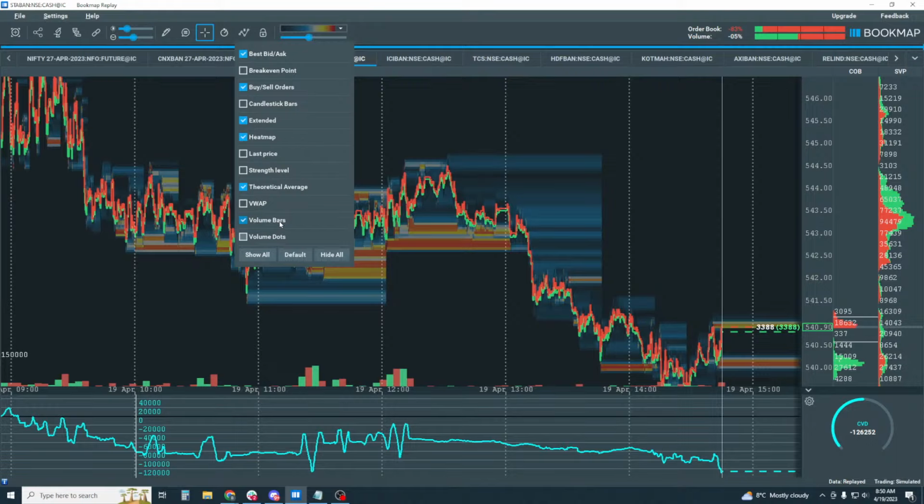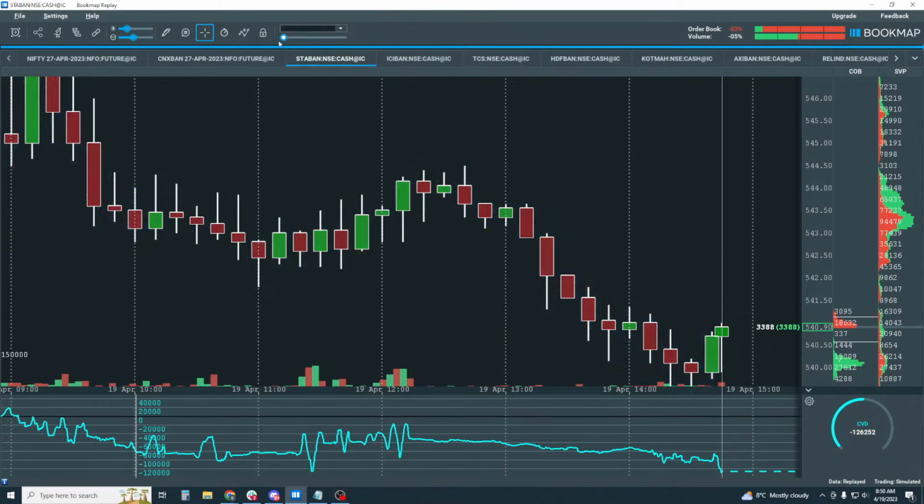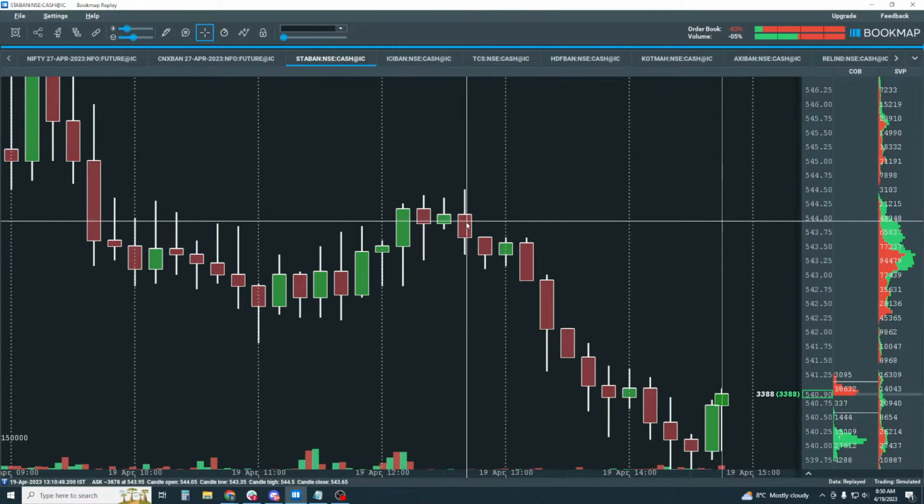So let's start with just best bid and offer. We'll actually start with candlesticks and take everything else off the chart here. There we go. Okay, so we'll close the indicator panel as well.